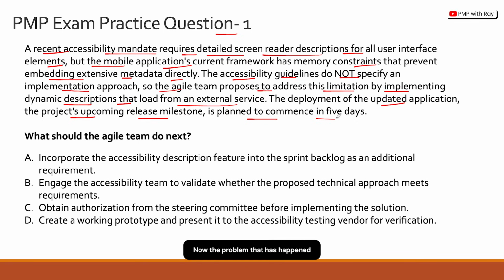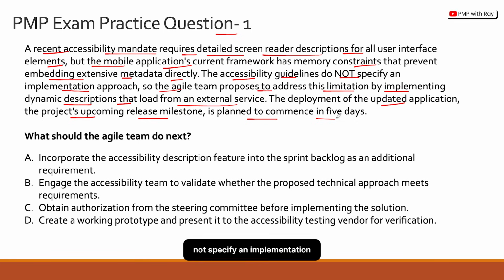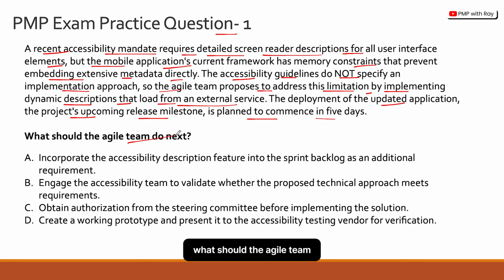Now the problem that has happened is the guidelines of accessibility for this product do not specify an implementation approach. But the agile team, they have come up with something of their own as a proposed solution, which is to address this limitation by implementing dynamic descriptions that load from an external service. Now the question is, what should the agile team do next in context that the deployment of this application is planned to commence in the next 5 days.